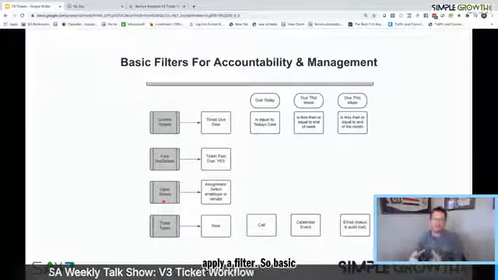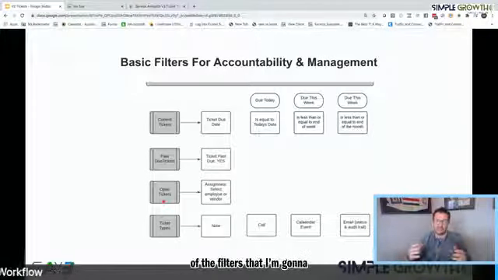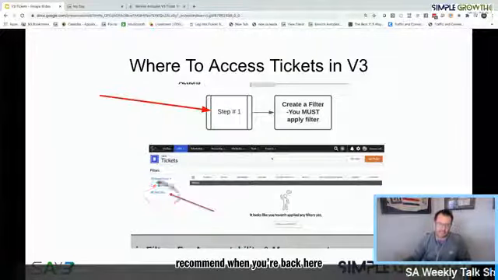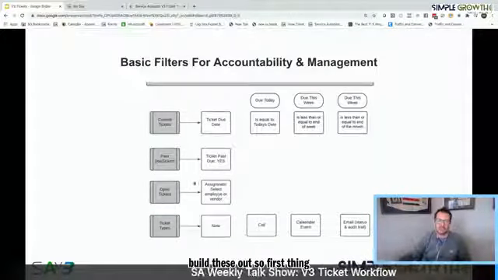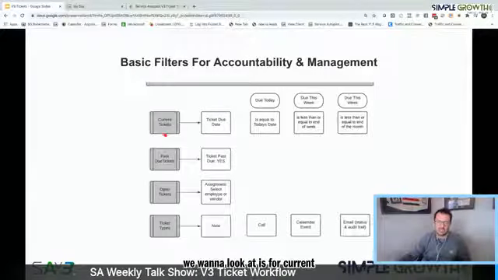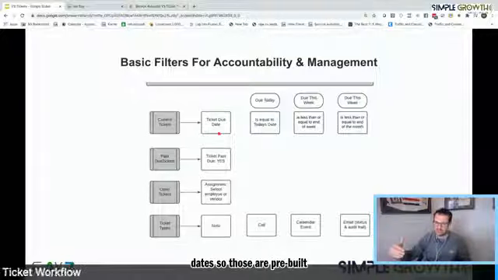So basic filters for accountability and management. These are a couple of the filters that I'm going to recommend when you're back here to add a filter. We go out and build these out. First thing we want to look at is current tickets. So we've got ticket due date. Those are pre-built filters you can dive into.